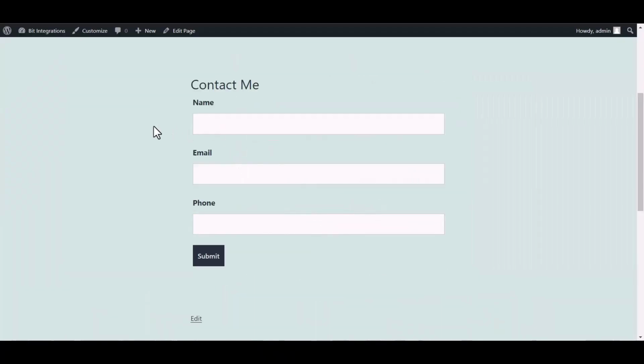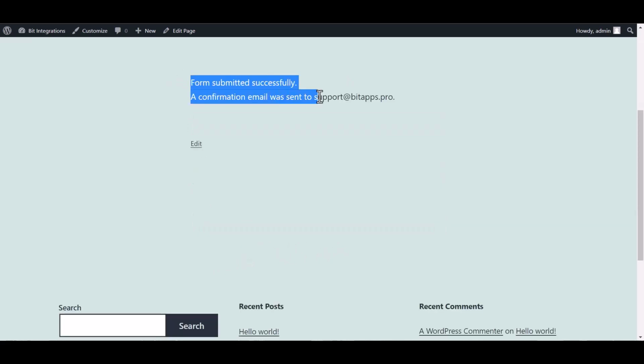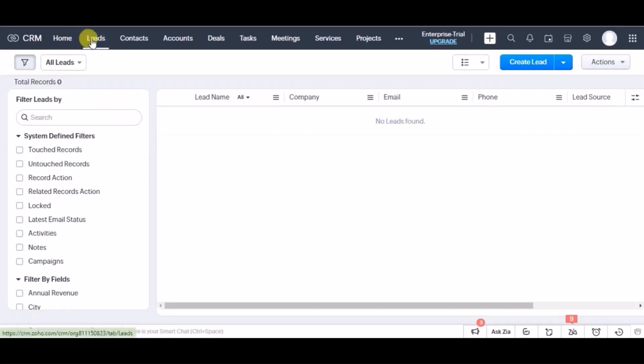Go to the Ninja Forms page and fill in the form. Submit it. Form submitted successfully. Let's go to Zoho CRM.